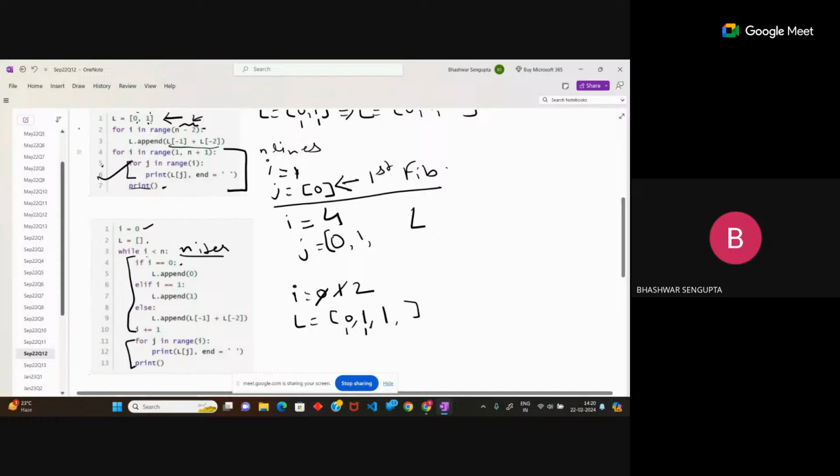This computes the L completely, right? So 0, 1, 1, 2, and 3. This is computing before, and then we are printing. In this case, we are computing L and printing it at the same time, right?